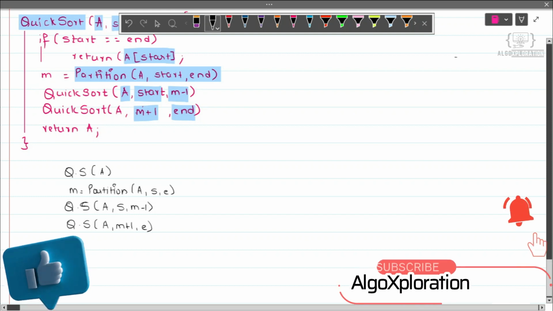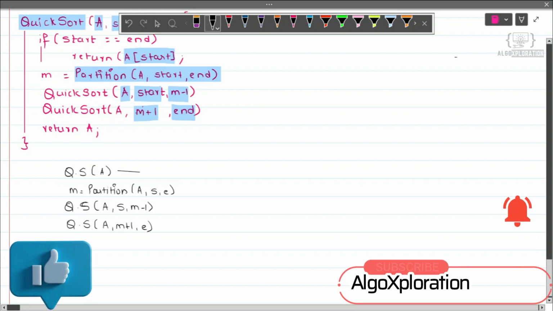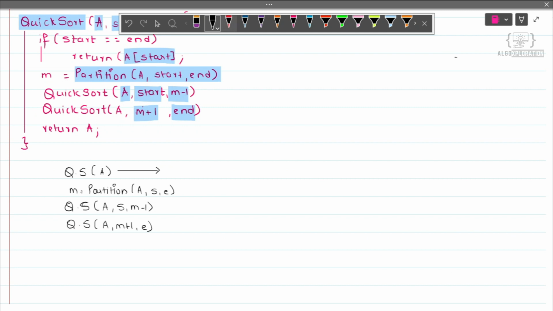Now if this function is taking T of n time, and we have seen the time complexity of the partition algorithm, it will be order of n. What about this function? What will be the time complexity? Let's calculate. If an array A contains n elements, then the time complexity is T of n. But what about this? We don't know the number of elements, so let's calculate it.